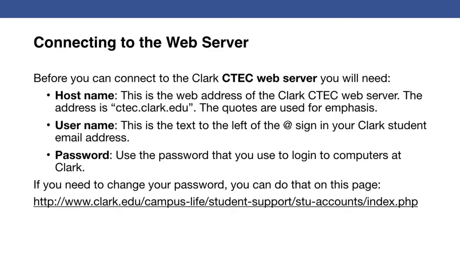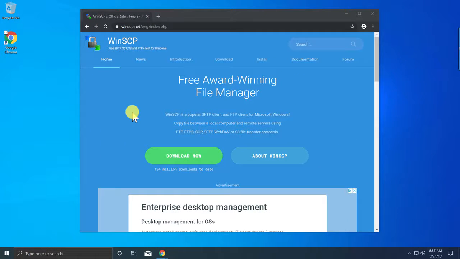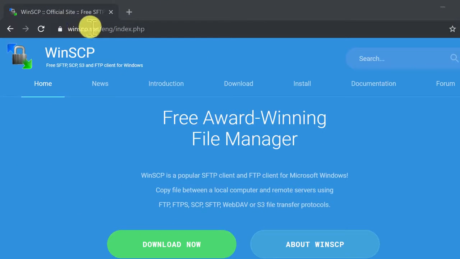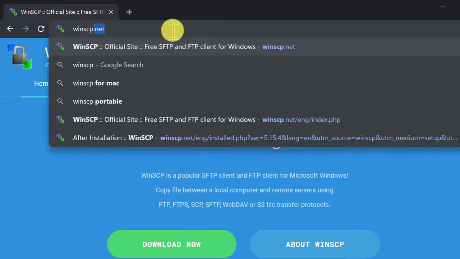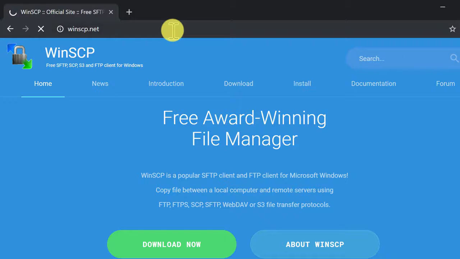So without further ado, let's get started downloading, installing, and configuring WinSCP. I'm in Microsoft Windows 10 here, and you can see that I'm at winscp.net. That's actually the address I typed in, winscp.net. It's the same page.